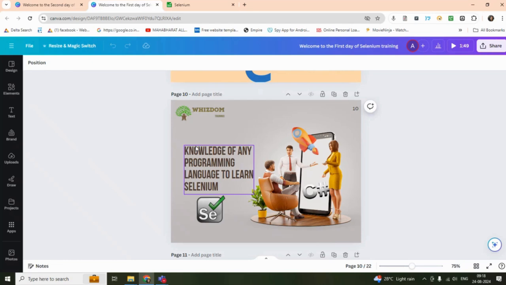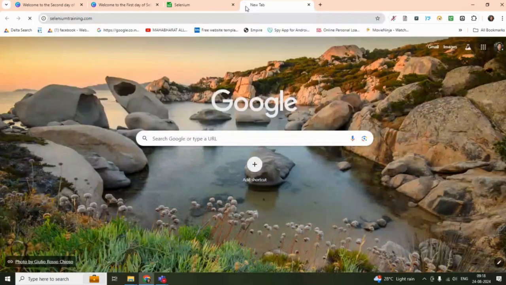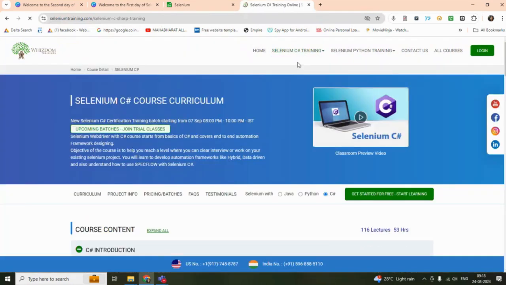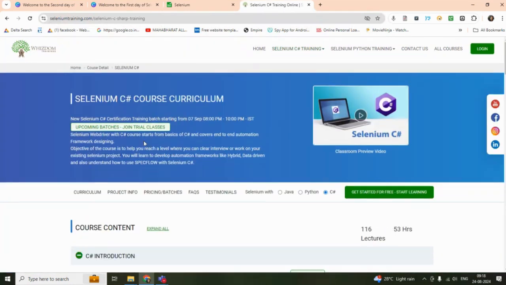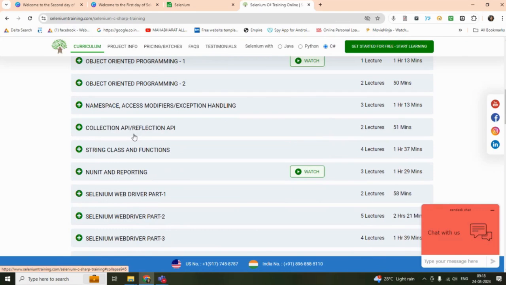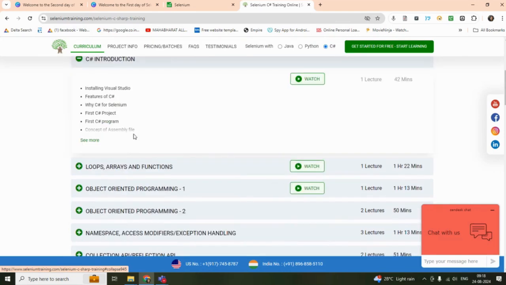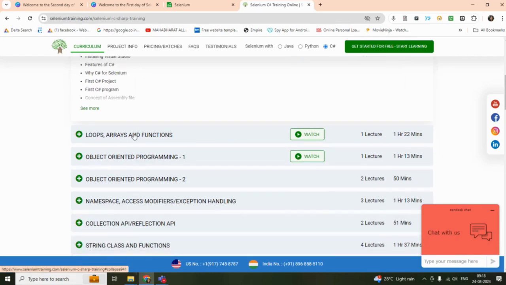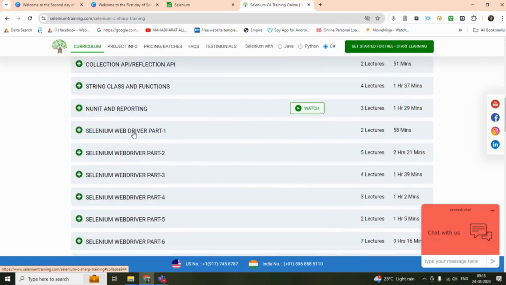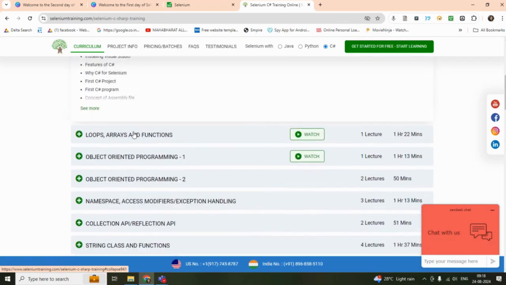Now, in the training, see, we have Selenium. We will cover these modules, which will cover each and every aspect of Selenium. I simply say that the Selenium training will give you an overview about all the topics which are required in order to learn Selenium WebDriver. All topics will be covered in the training.